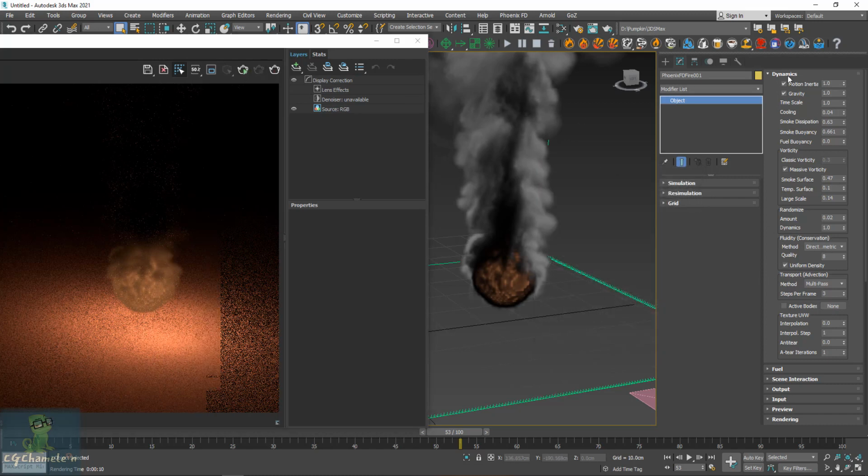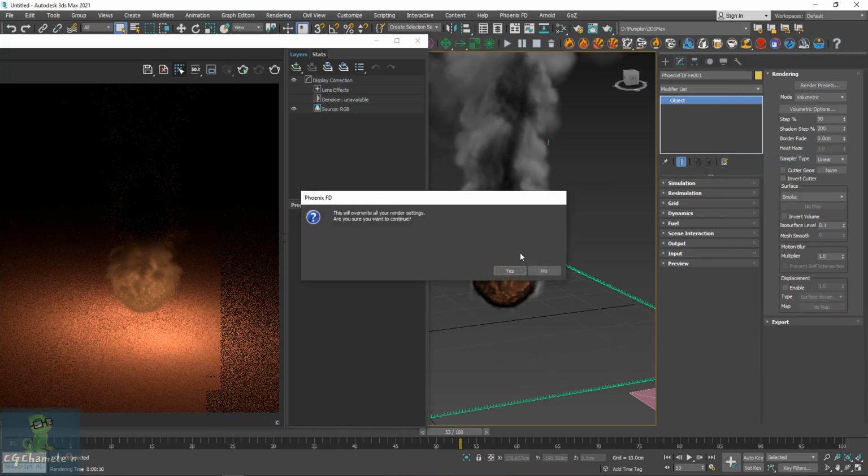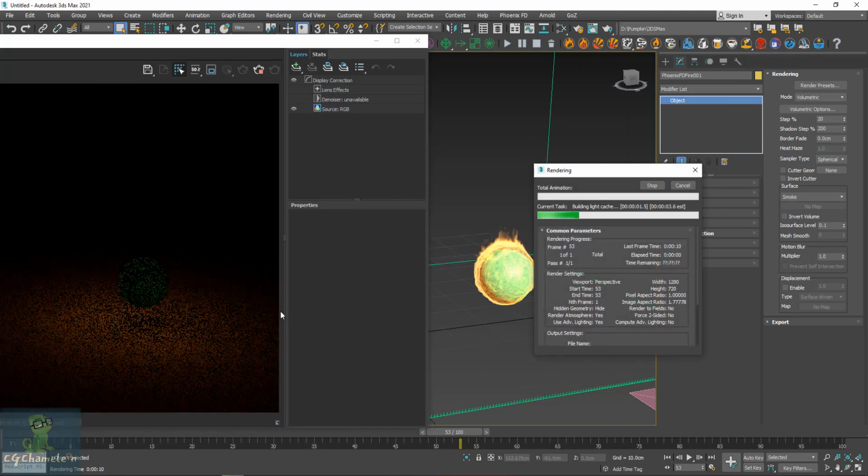That's the look. And here I want to show you something. So here we got rendering. Here you got some presets. So if it's a fire, just click and say yes. It will give you a look of a pre-made fire for you. Maybe you will like it, maybe not. Okay.